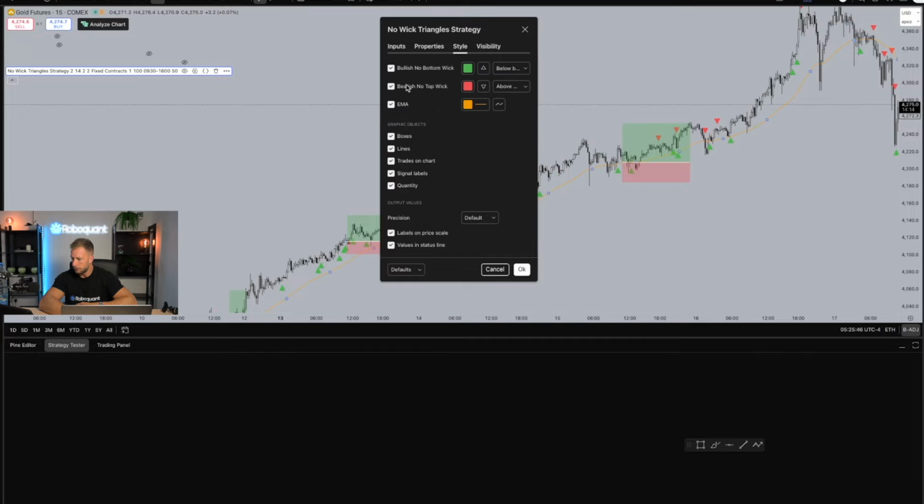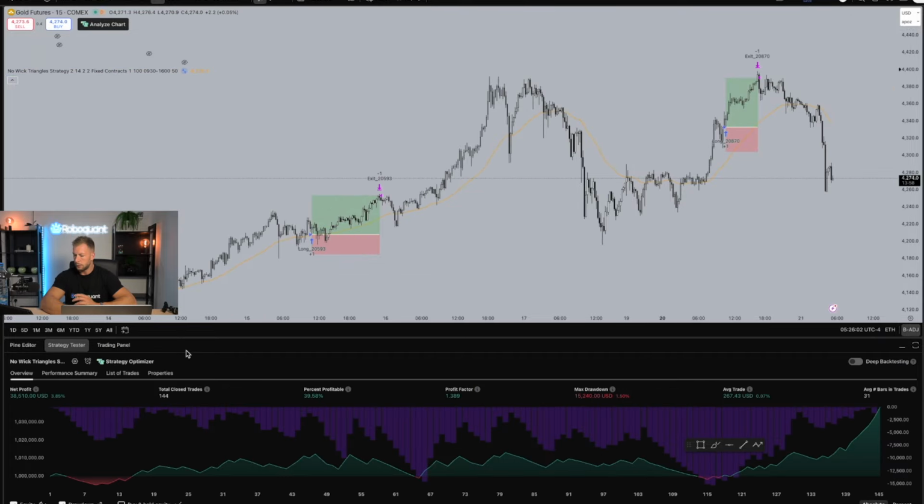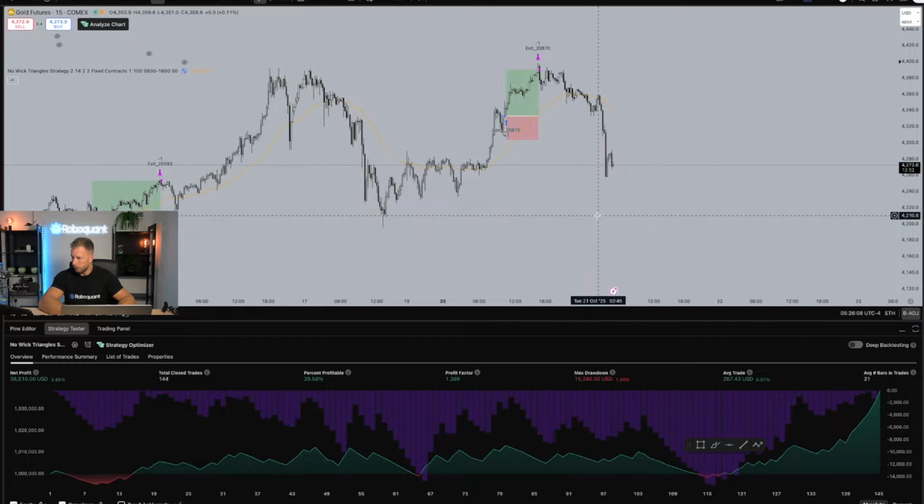We can go to style here, this one, we remove this. Now it's much more clean. So this is our no wick strategy, already profitable, fully automatic.